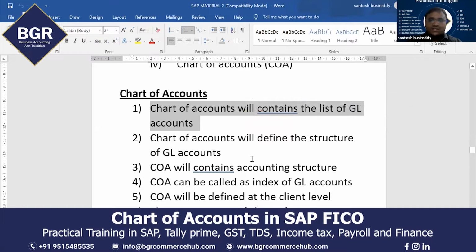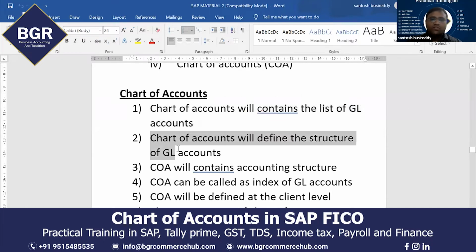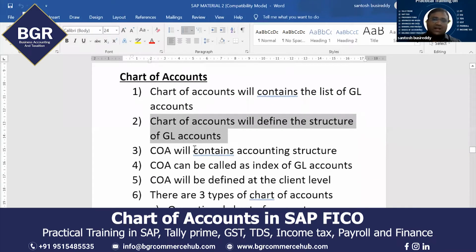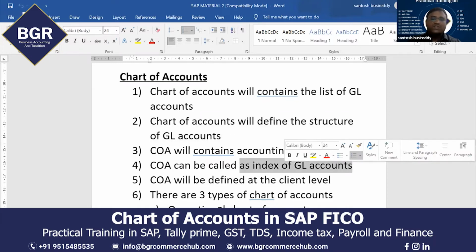Chart of accounts will define the structure of the GL accounts. What is the structure? Structure means groups. Suppose salaries is a part of administration expenditure. That is the group. The group is different, GL accounts are different. One group may contain many GL accounts. So first you have to decide the groups. The chart of accounts will contain the accounting structure. It can be called the index of GL accounts.